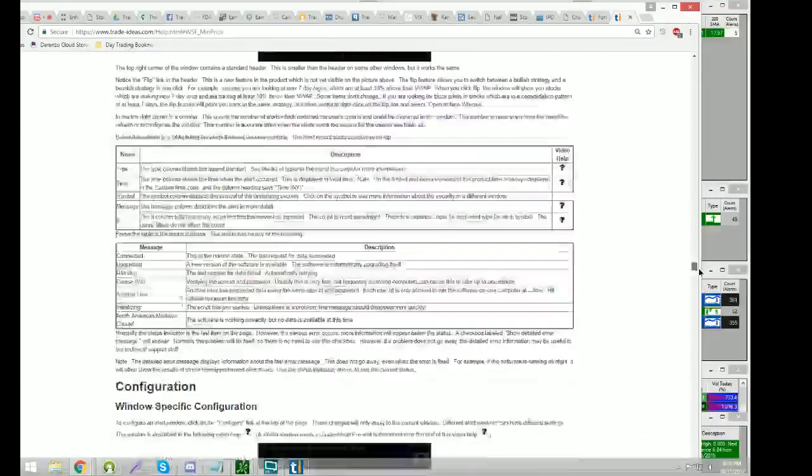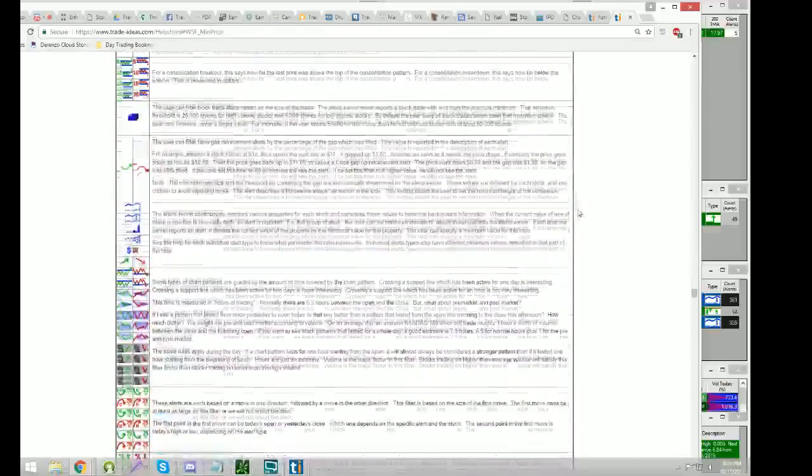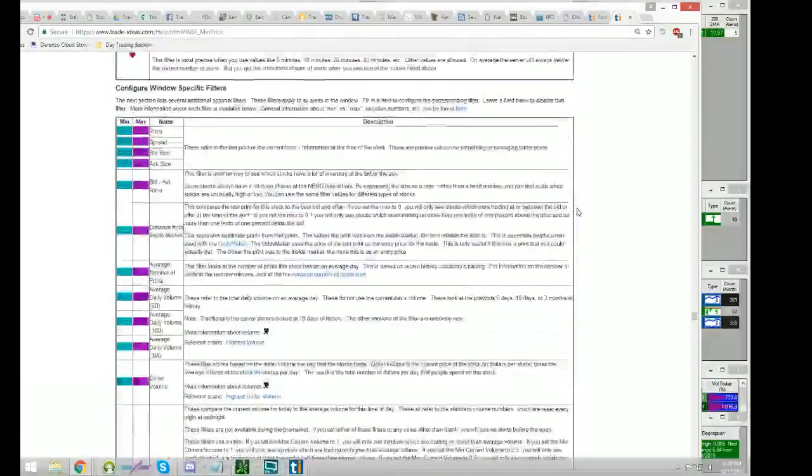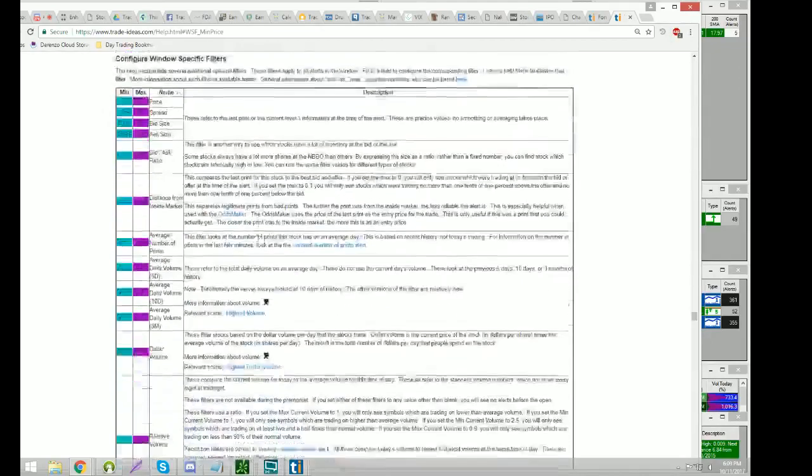Okay, so go to filters. Here we go. Like I said, we could filter by price. You can filter by the spread. If you don't want nickel spreads and you're looking for anything less, put 5 cents or below, or 3 cents or below, or whatever you would like.